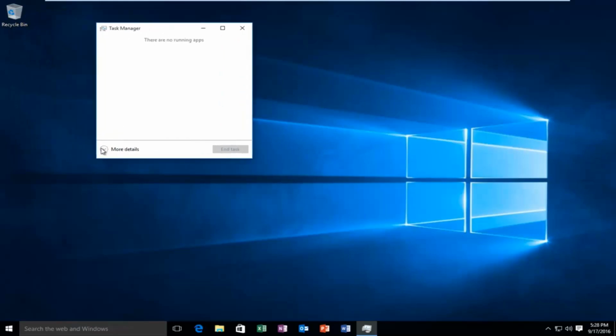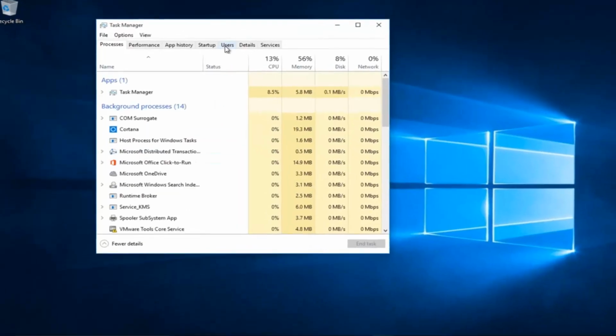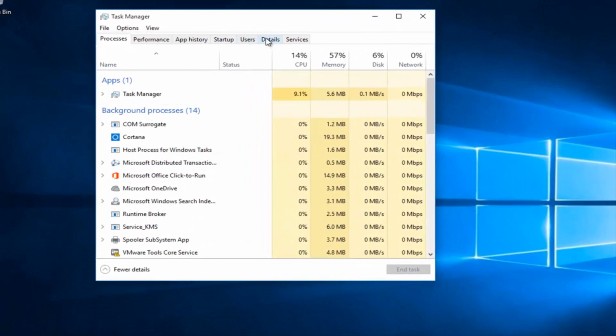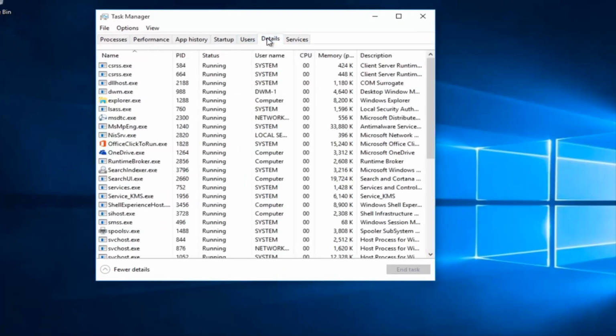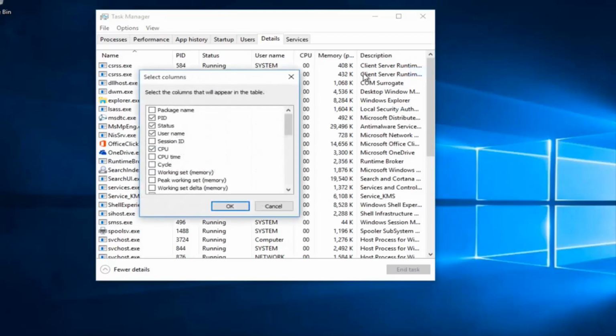I'm going to click on the More Details button at the bottom. And then I'm going to left click on the Details tab. Now I'm going to right click on the column header bar, and then I'm going to left click on Select Columns. Now you want to scroll down until you arrive at the UAC virtualization and the elevated options.